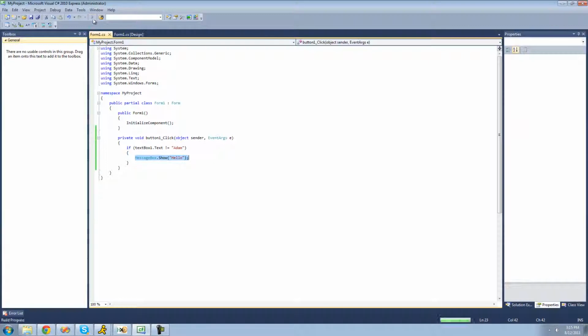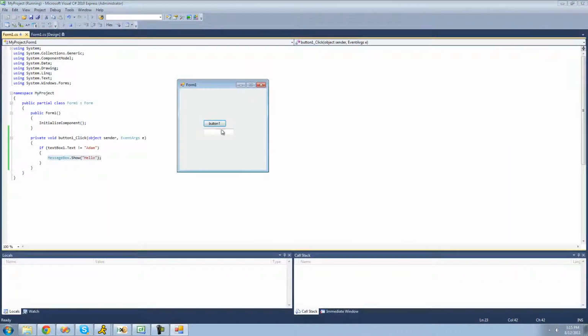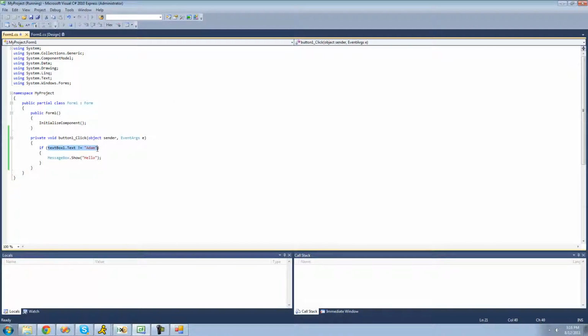Alright, so let's just go ahead and debug here. So the message box will show every time unless text box 1's text equals Adam. So we're just going to put hello in here, should get hello, yep. Type in anything else, hello, yep. But if we type in Adam, then this will return false because it will say if text box 1's text doesn't equal Adam, and it does equal Adam, so we'll never get to this code.